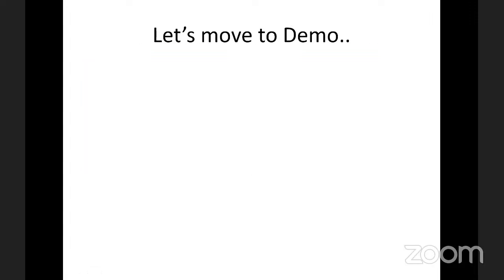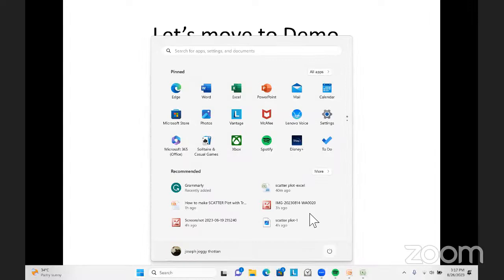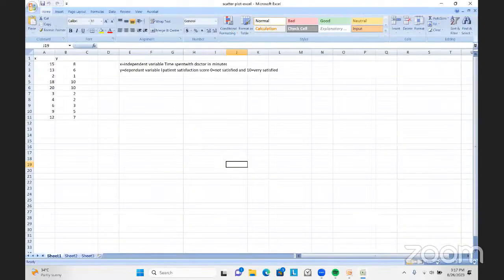Let's move to the demo. So this is the Excel. So how we can do a scatter plot with Excel, okay? So I have created some data here. I just took like 10 data points, but generally it is good to take more data, at least like 30 values. For easiness, I just took like 10 values.